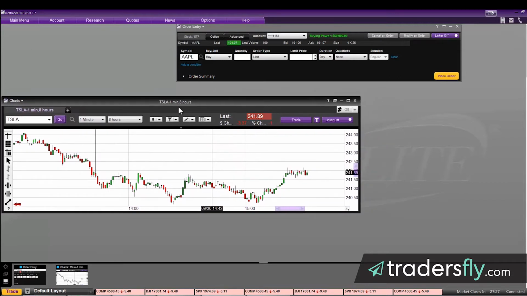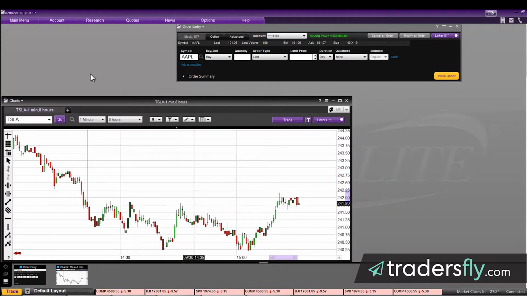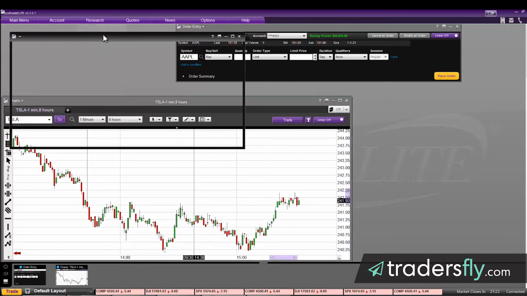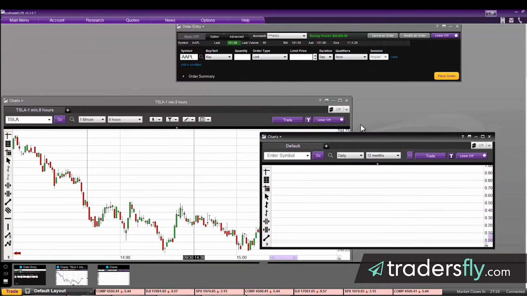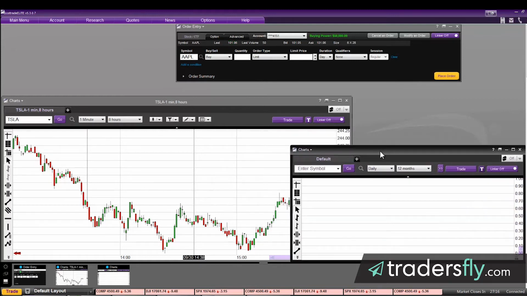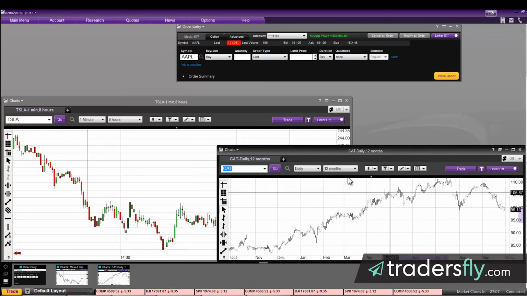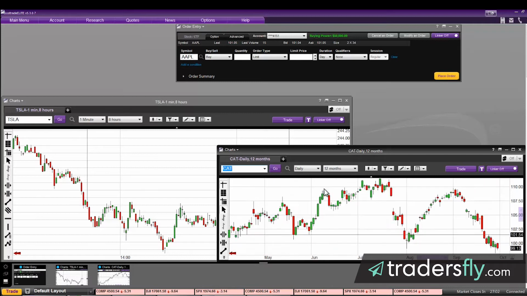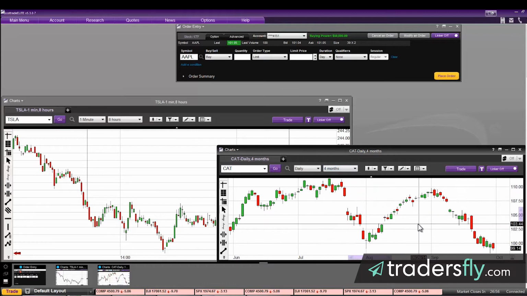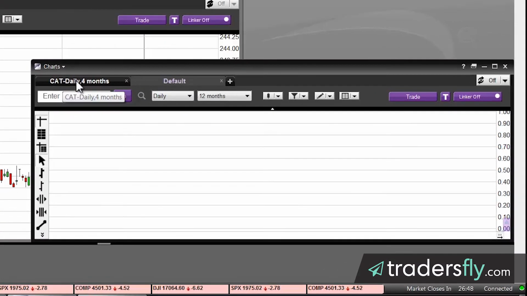Now you can have multiple charts if you want set up, and that way you can have a second chart window, or you're watching 5 or 10 stocks depending on how many monitors you have. You can have multiple stocks going on and be watching them live. So again, we'll change it to candlestick. We'll zoom in a bit, and there we go. If we go to maybe a 4-month view, there's our Caterpillar. You can also do another tab. So that's a Caterpillar 4-month.